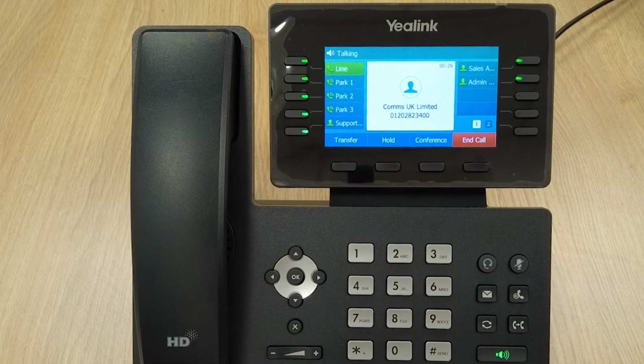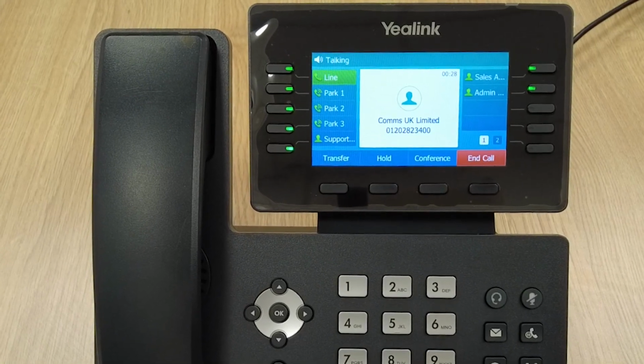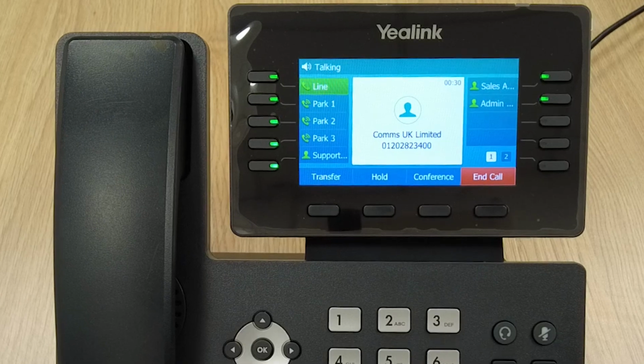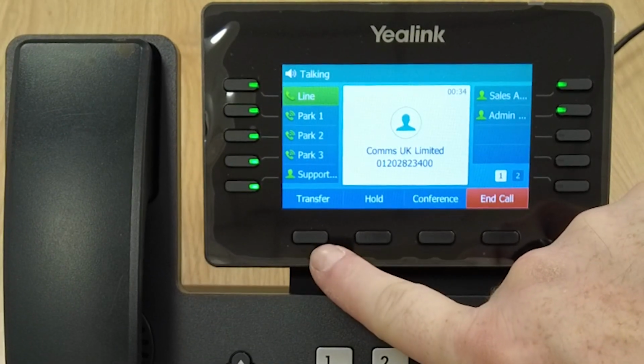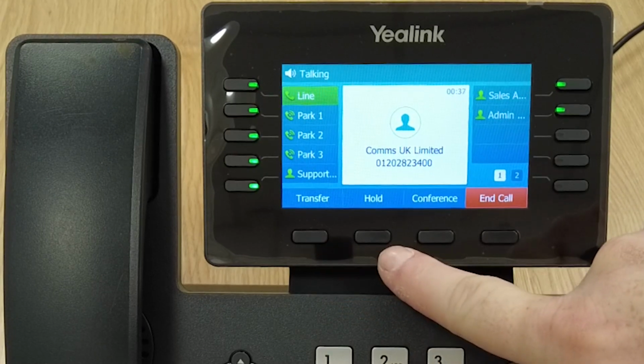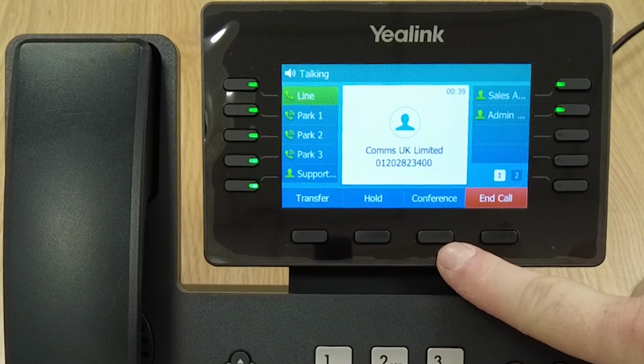The 4 soft keys below the screen will change depending on the state of the handset. When you make a call, the keys now become Transfer, Hold, Conference, and End Call.